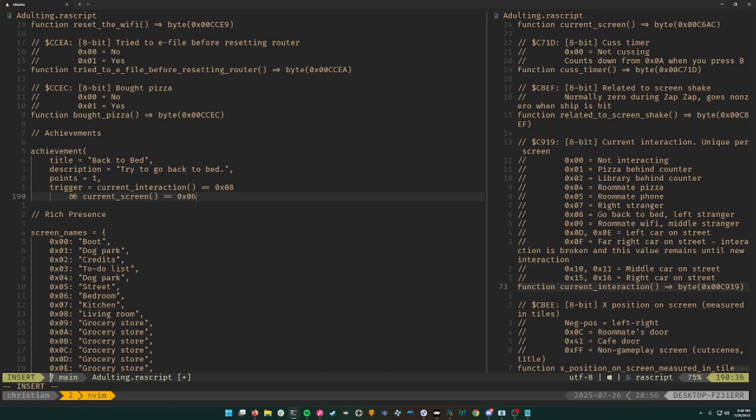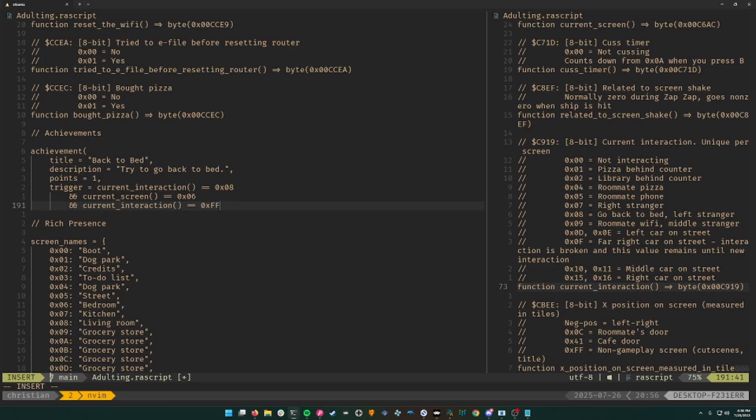All right, now we need to add a delta to make sure that we're restricting the achievement to triggering on the exact frame when a value changes. And the way I'm actually going to do that is when this interaction ends. So right now it's at 8, and I want it to actually trigger when that interaction ends. So that will be going back to FF.